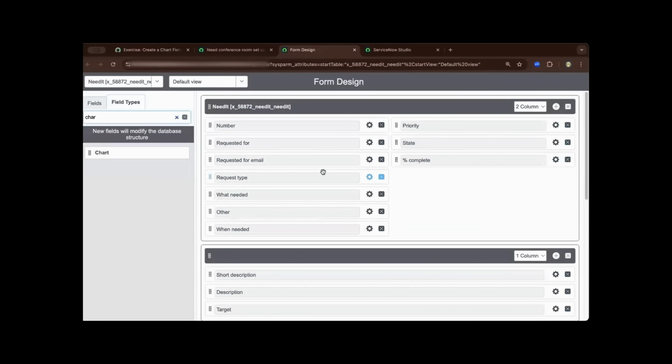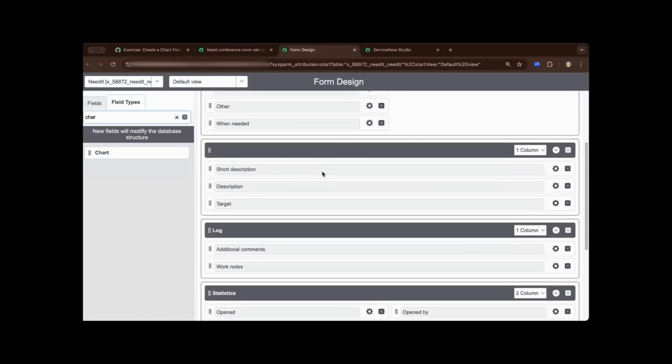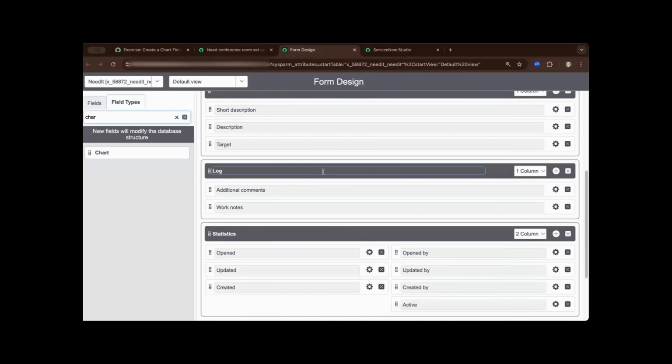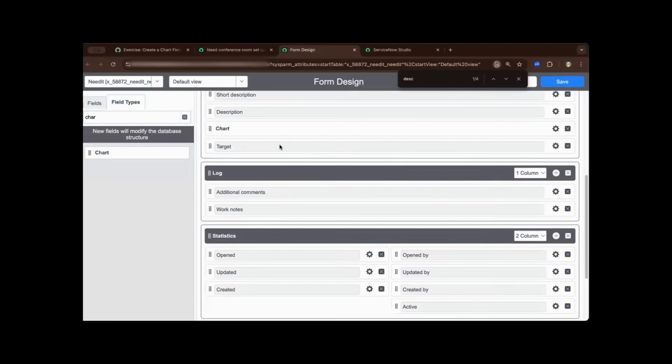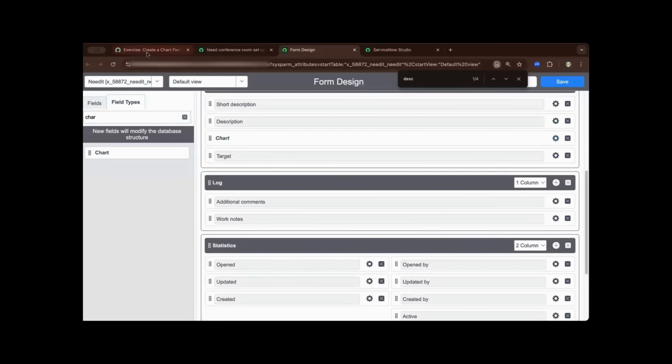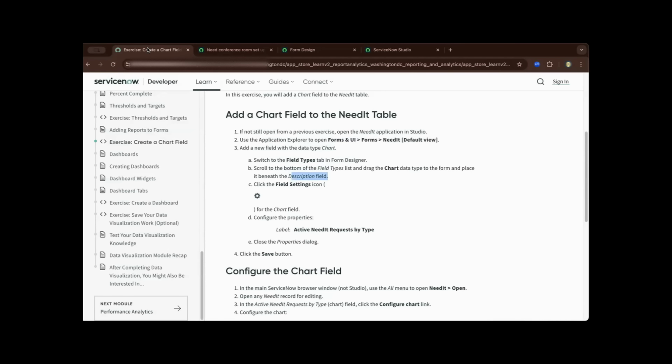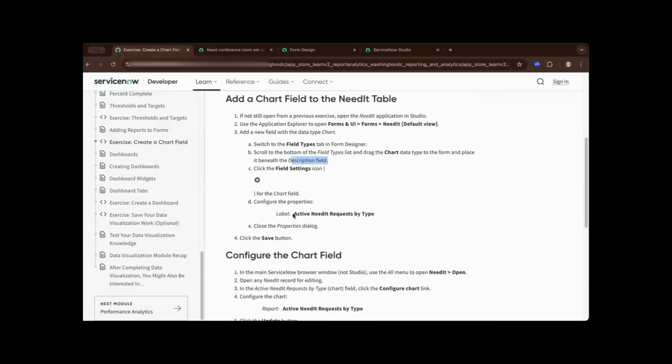So let's do that. So the description field is, so let's do Control F. So there's a description field there, you see. So let's grab the chart, and easily now we have the chart type added below the description. And it's asking us to configure, right? This gear icon is to configure and label it as active Need IT by type.